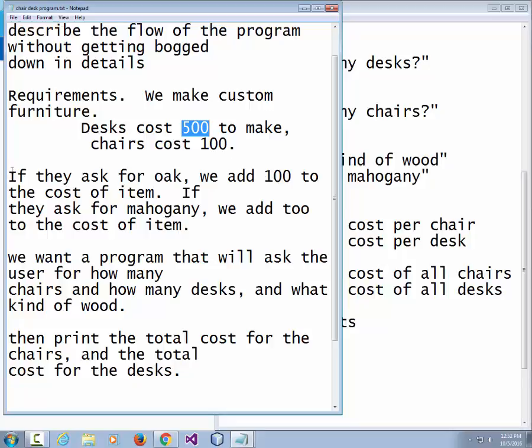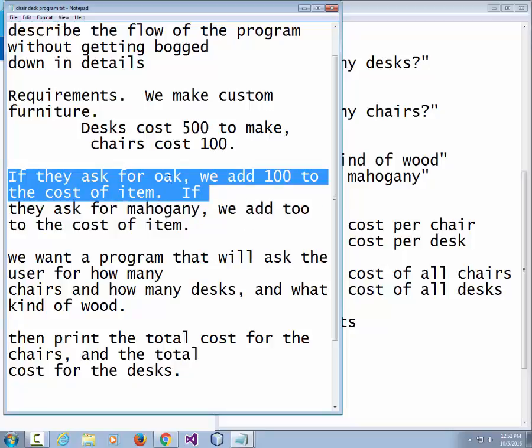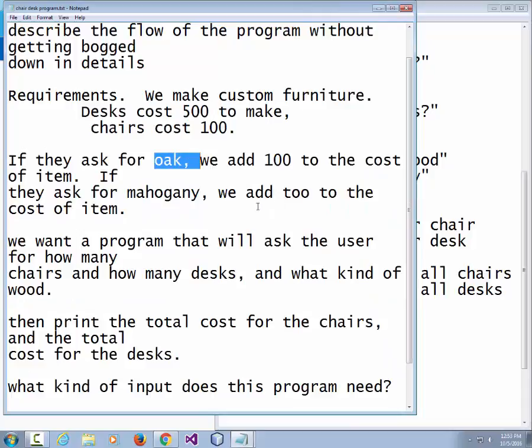The first thing we need to do is modify it by the wood. If they ask for oak, we're going to add 100 to it. If they ask for mahogany, we add 200. Had a brain fart there, sorry. Phew. Okay.